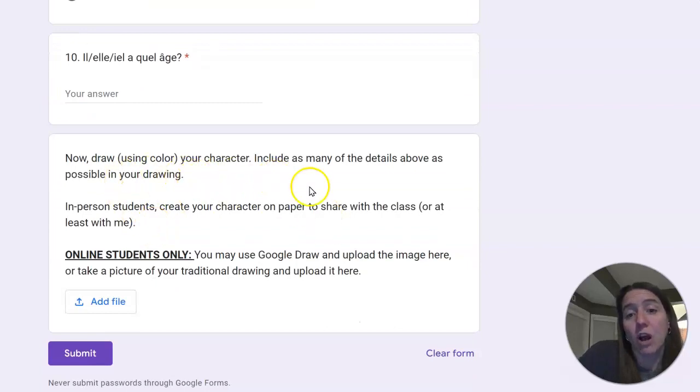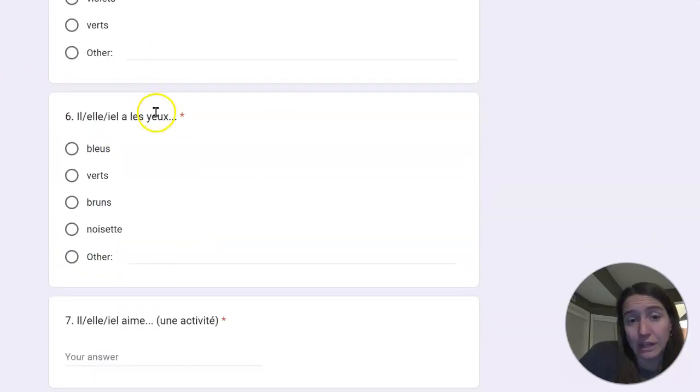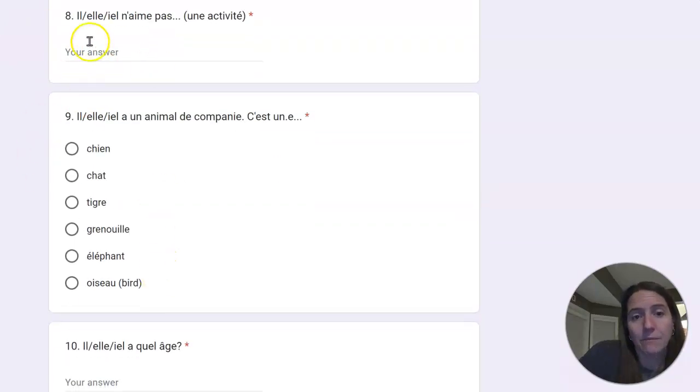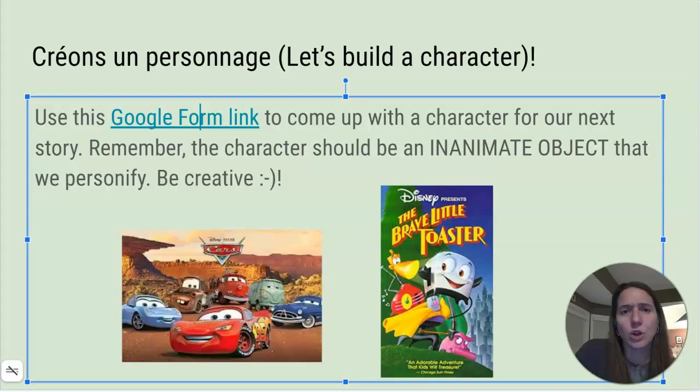Now the last part is you need to draw the character, including these details like les cheveux, les yeux. You can even draw une activité, maybe something that shows them doing that activity, like for my example, a fishing rod. And then you can also depict the animal de compagnie if you want to. And then you're going to add your file here. You're going to take a picture of the drawing that you make and put it right here. So you can also use Google Draw if you want to, so you don't necessarily have to use traditional pen and paper for that.